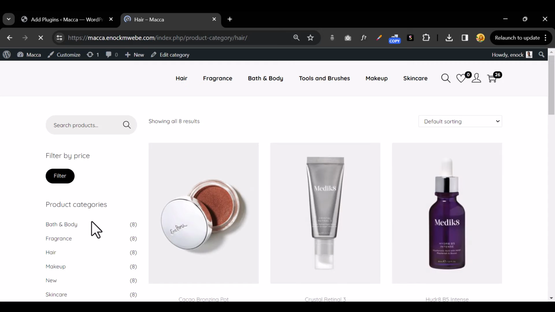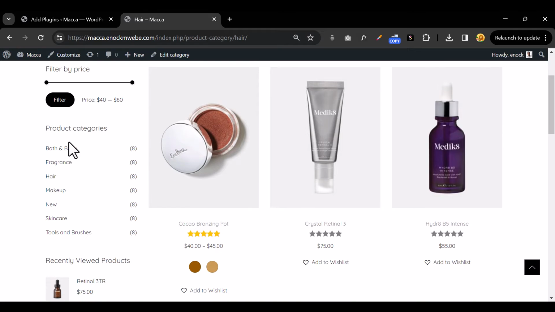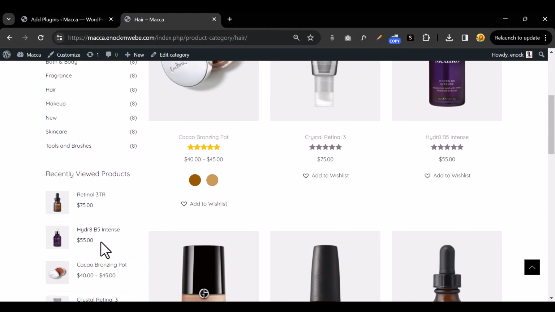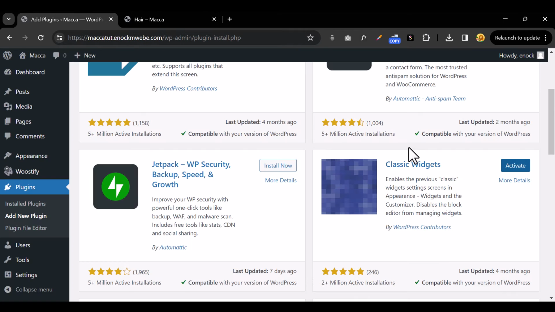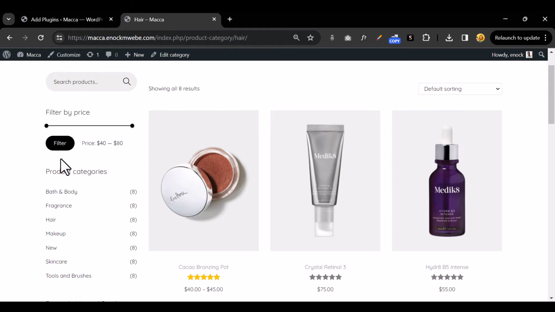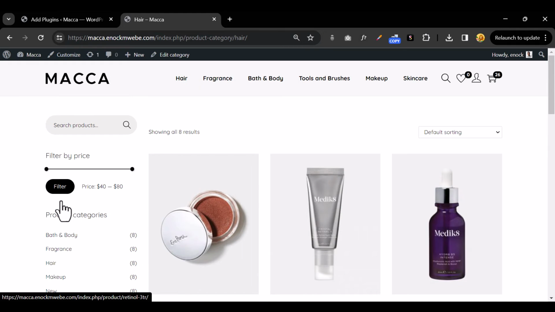You will see that we have some widgets here on the left that help us search, filter by price and product categories, recently viewed products. This classic widgets functionality, the plugin we've installed, helps us create these layouts right here, and I'll show you later on how to create these.